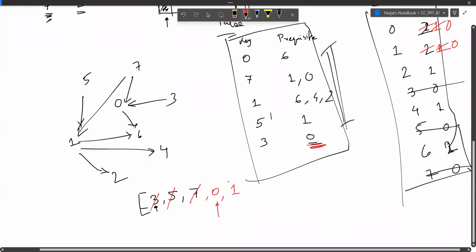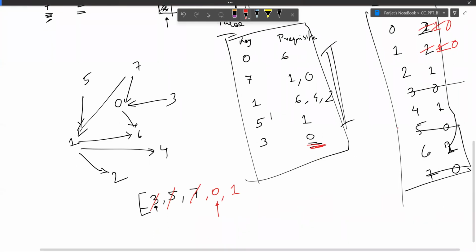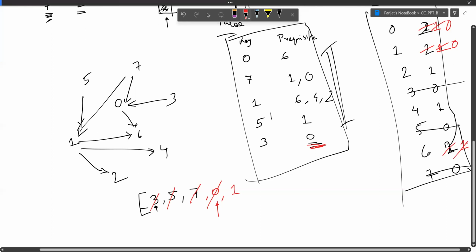What are the elements? 0 is a prerequisite for 6. So I check 6. How many prerequisites? 2 prerequisites are there. Okay, so I make it 1. 0 is now popped. I come to 1. Tricky part, there are 3 prerequisites. So I update. For 6, I make it 0. When it becomes 0, I add it to the queue. Then I see 4, it becomes 0. I add it to the queue. Then I go to 2, it becomes 0. I add it to the queue.